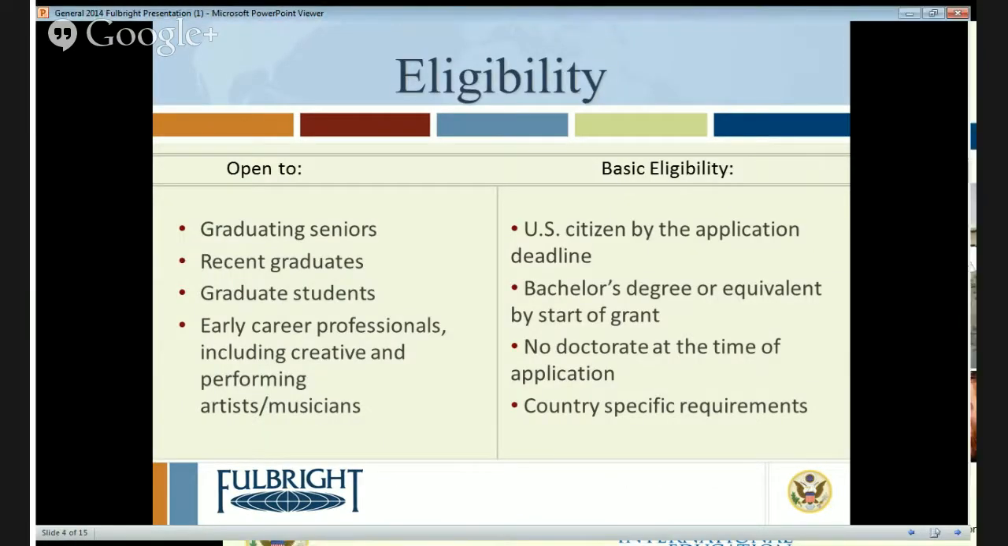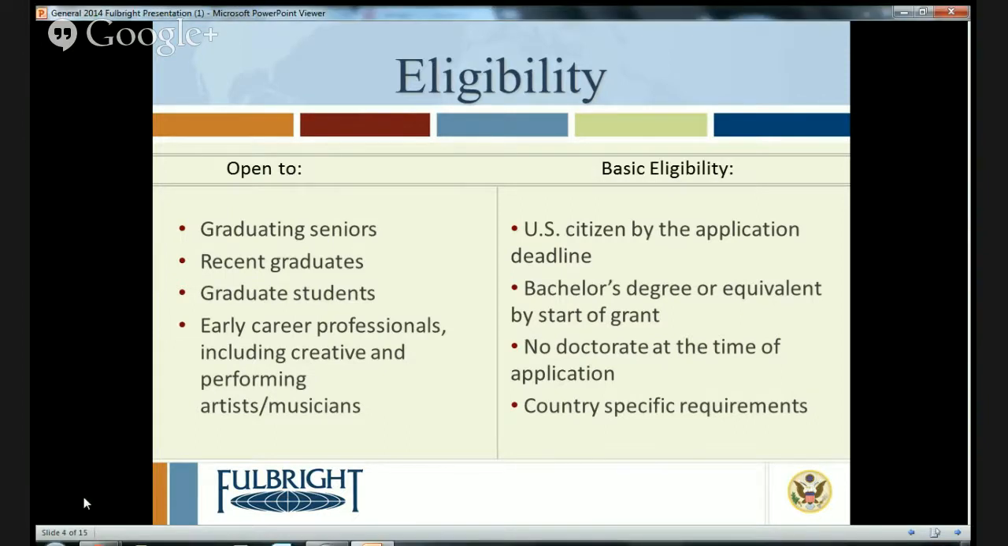Let's cover the eligibility. First, you have to be a U.S. citizen in order to apply for the program. Second, you can't have a bachelor's degree at the time of application. Third, you need a bachelor's degree or equivalent by the start of the grant, I'm sorry. And then you can't have a PhD at the time that you apply.